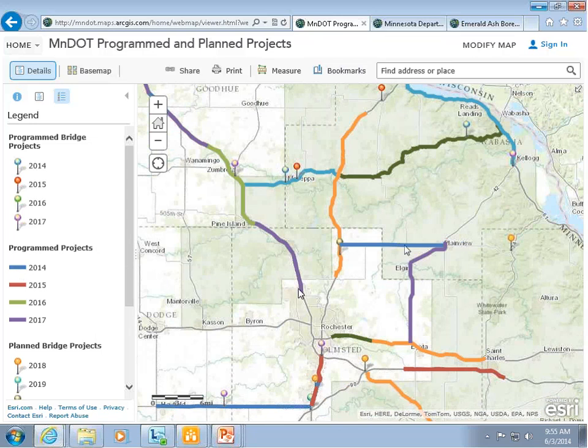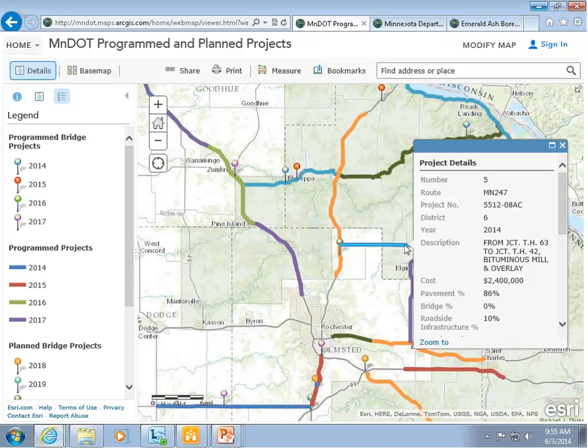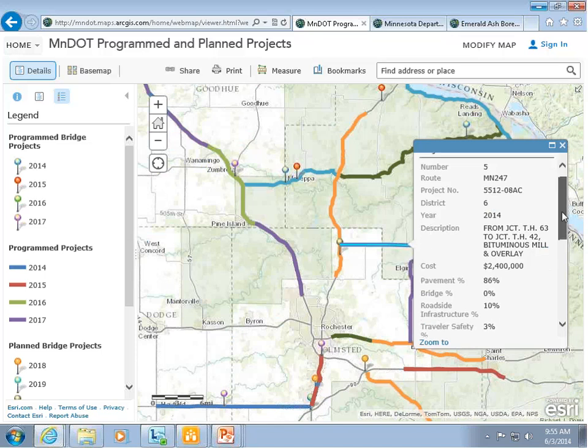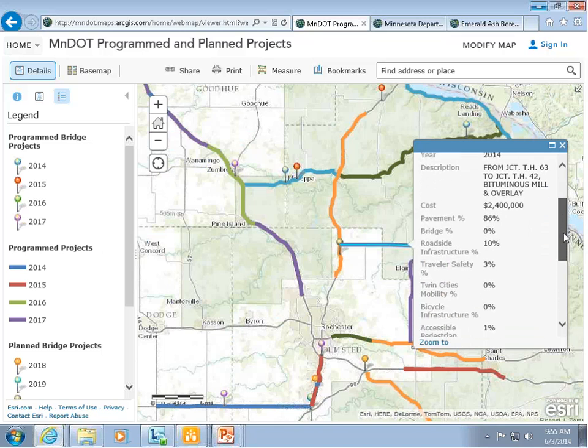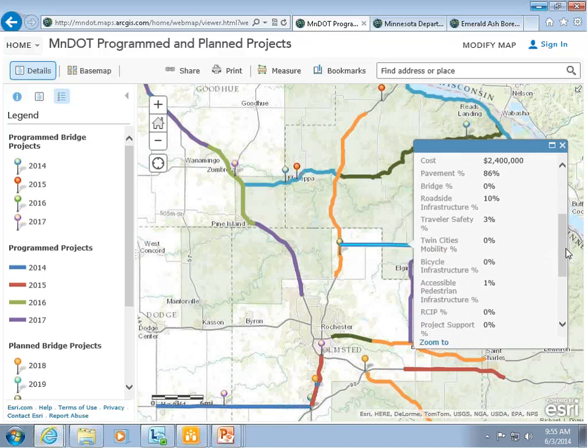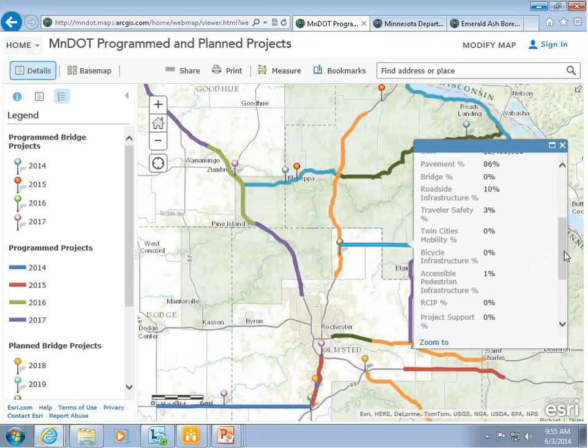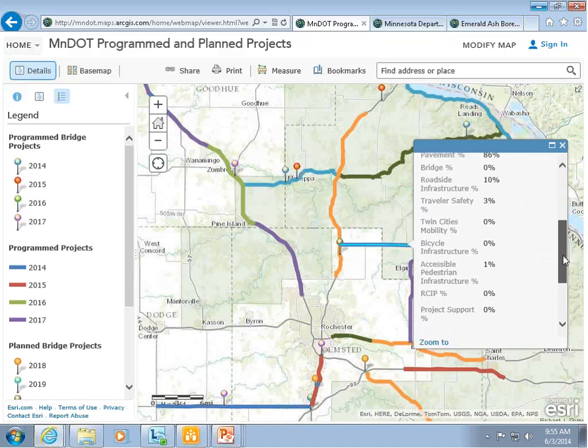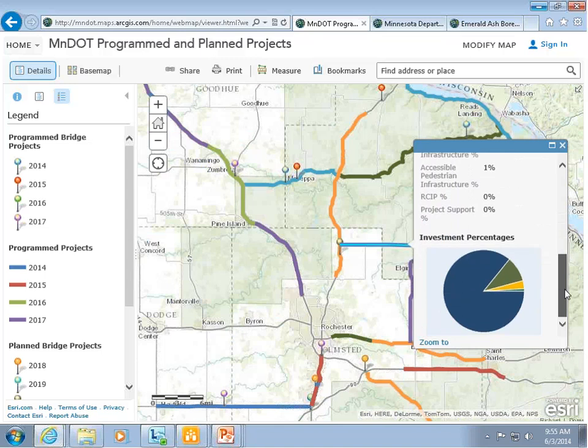So 2014. We'll check this one here, Minnesota 247. The overlay gives some information about the cost. It breaks down the cost into what percentages are going to different pieces of the roadway, pedestrian, traveler safety, and then we also have a breakdown of the cost in a graphical view.